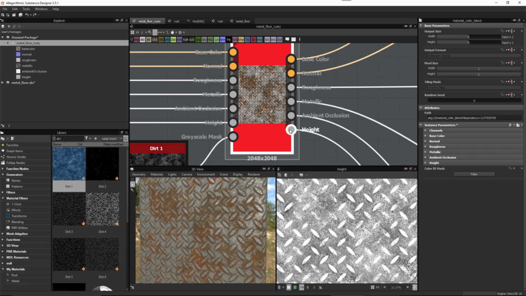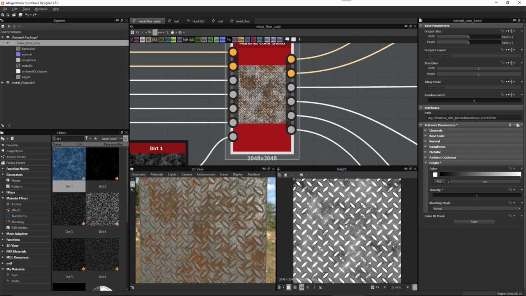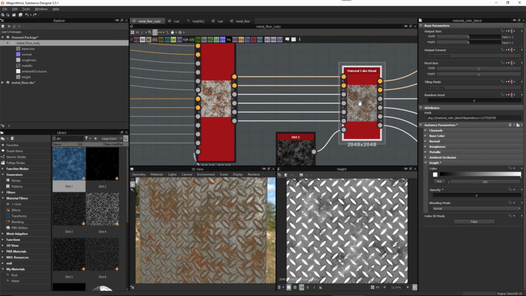Now, let's take a look at our height. Now here, I don't want this dirt to affect the height at all. So what I'm going to do in this case is just drop this all the way down to 0. And actually looking at this, I can see where my height or the rust is affecting my height as well. And I don't want that either.